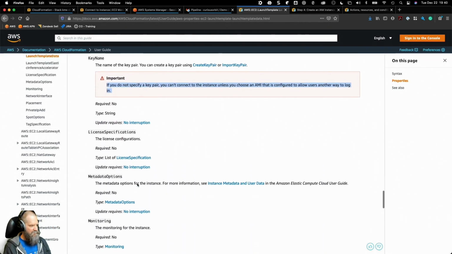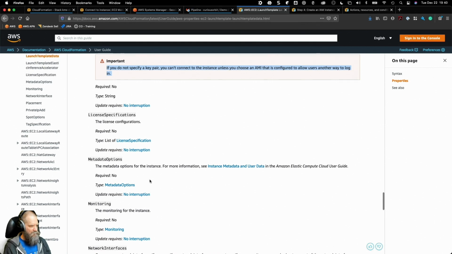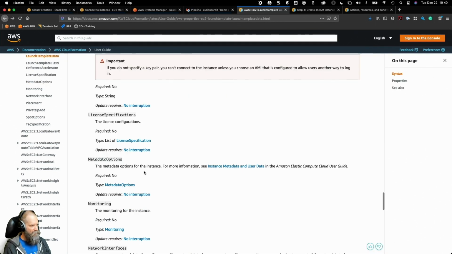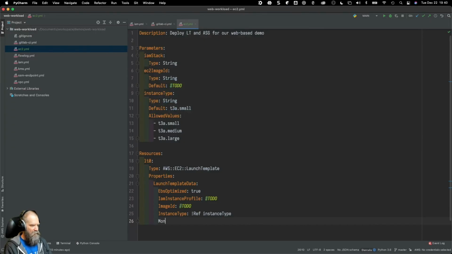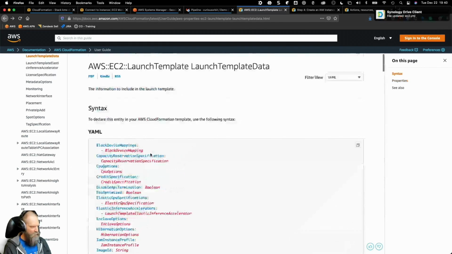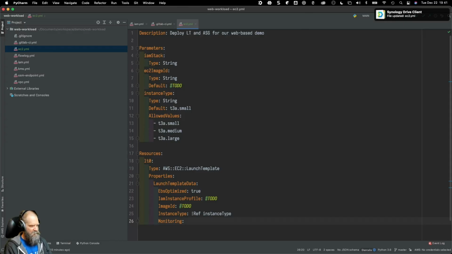We don't have to worry about license. We don't have to worry about, give me one second here. No, we don't have to worry about that. Monitoring, and what this is, we want to enable detailed monitoring. If we were deploying this, we would do that. Okay, and let me just scroll to the top again. I can't remember the structure of monitoring. Yeah, it's like this. So it's a tough one. Enabled, true.